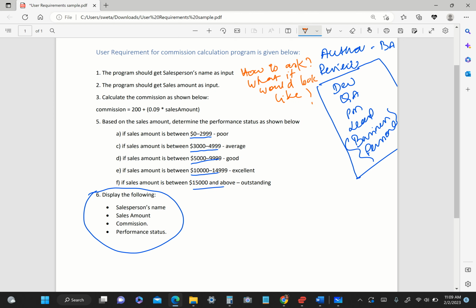The next thing is sales amount. Can sales amount have decimal values? Or should it be a whole number? Okay, what if they enter a negative number? What happens then? How should the program react? What if they enter 0? Is that valid? Is there a minimum sales amount they have to enter? Minimum sales is 1,000. Do we have to think about it? So all these questions should be going through the QA's mind. The quality assurance person, the tester on that team, should be thinking about all these things.